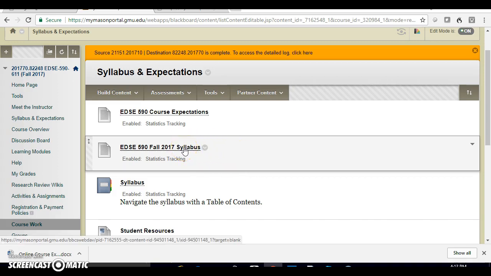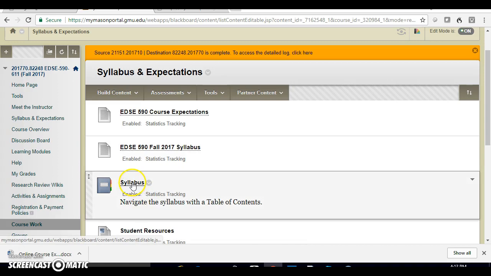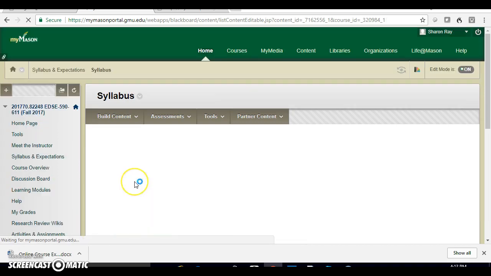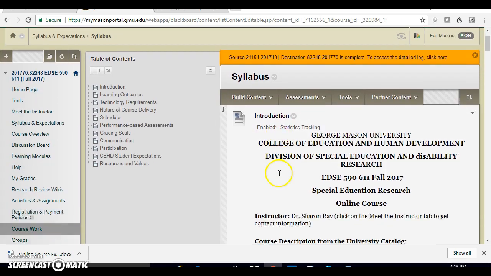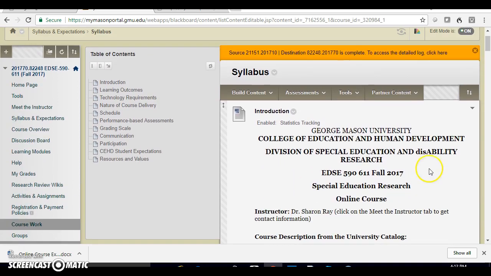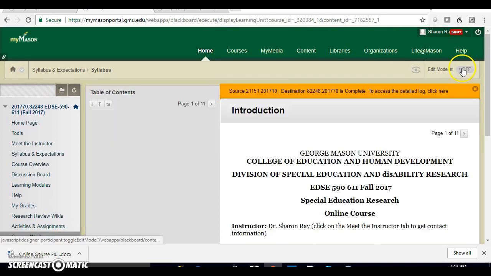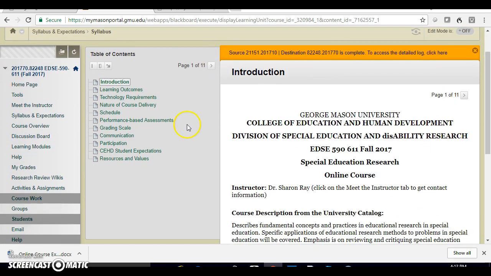This here is a Word document of the syllabus. I'm not going to click on that because it's the same thing as a syllabus here. This is just a tabbable syllabus, and I'm going to put it out of instructor mode because this actually looks different in instructor mode. And you could look through the whole syllabus by clicking on a particular part you want to look at, or the other thing is to use the arrows to page through it.